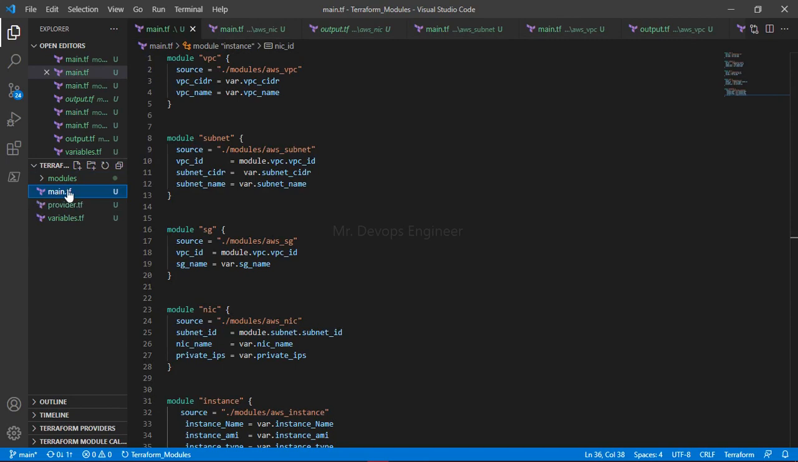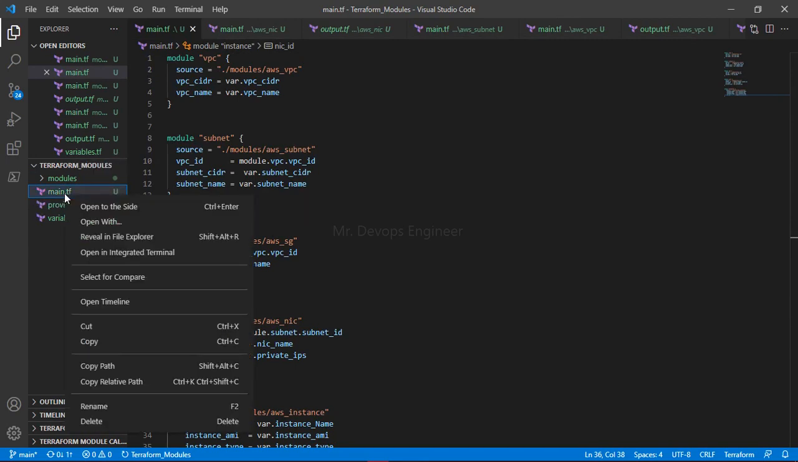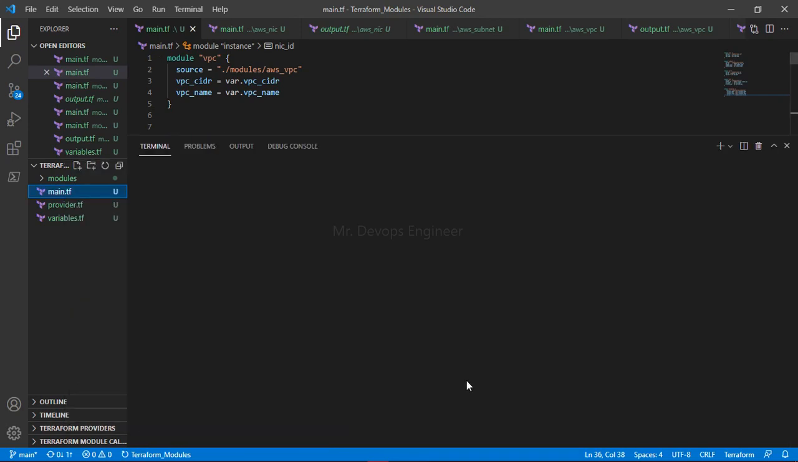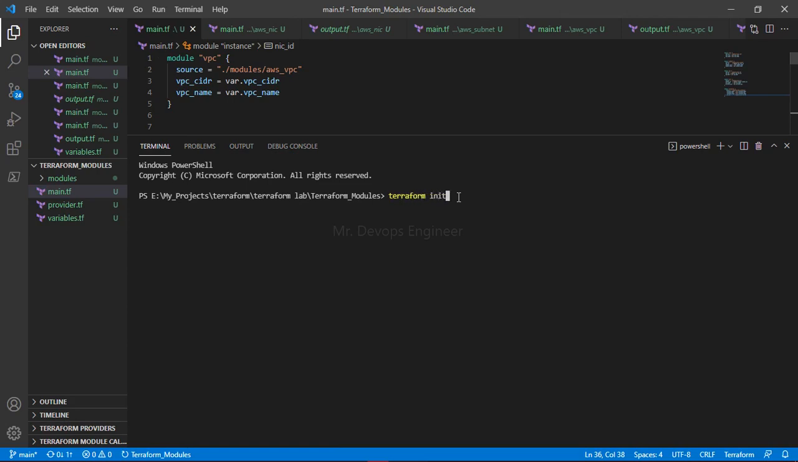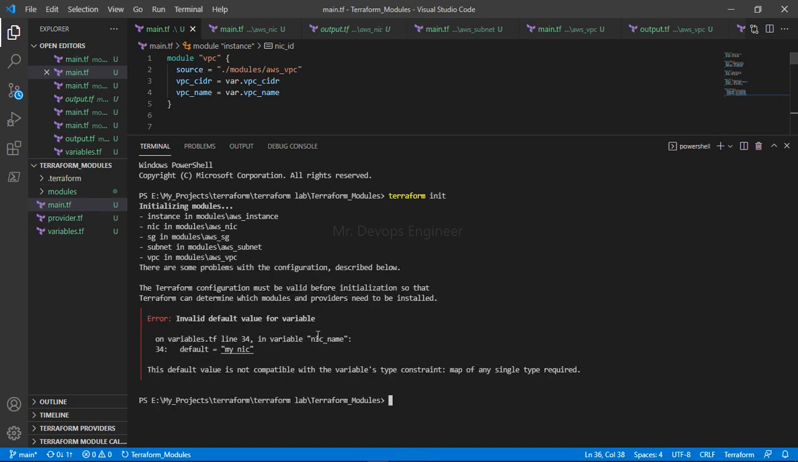So how you will initiate in this place? You will just click on this, you will just open integrated terminal and let me type Terraform in it. Okay, so let's type here and wait for some time until it loads. So see, we got some issue here. So you can see it is saying invalid default name for variable. You can see where the issue is.